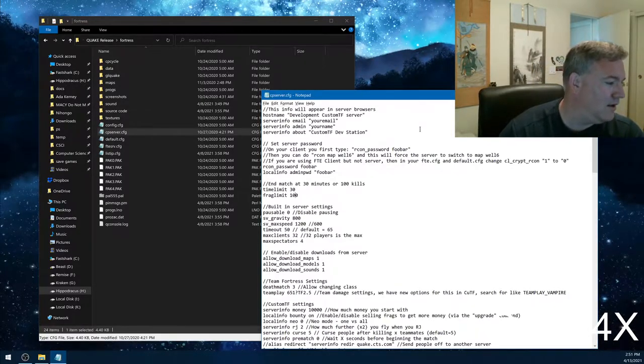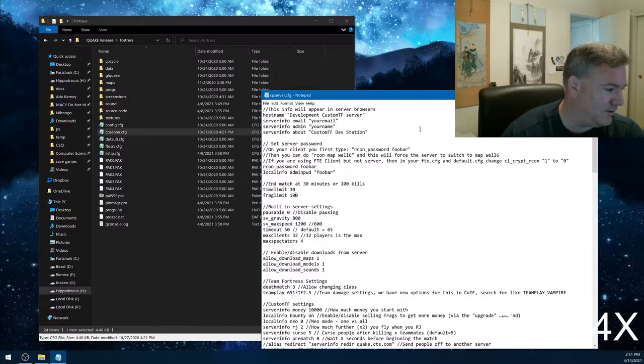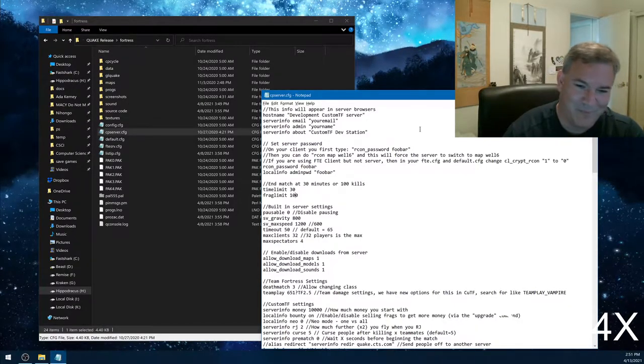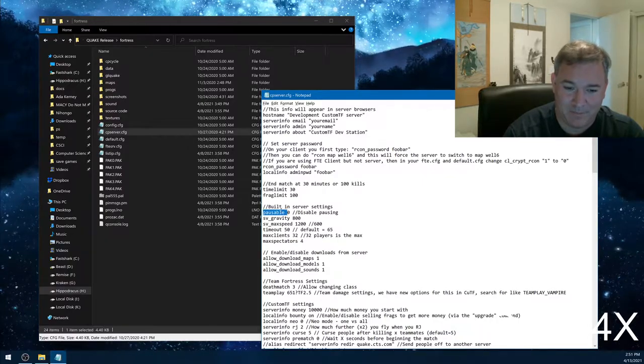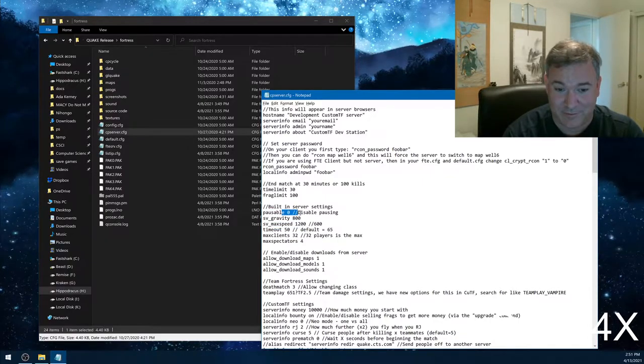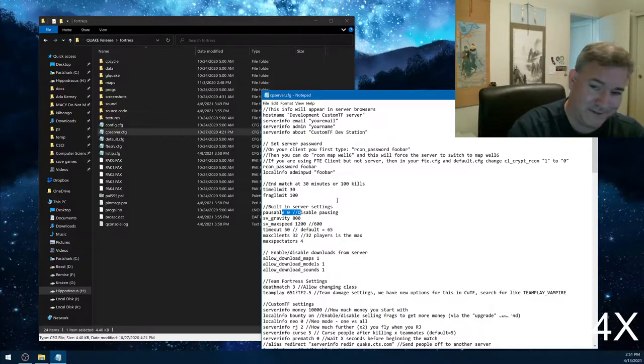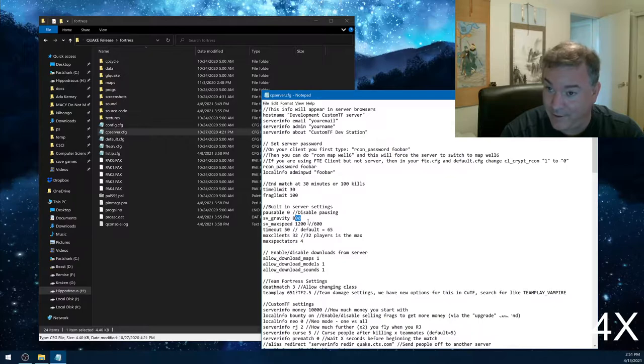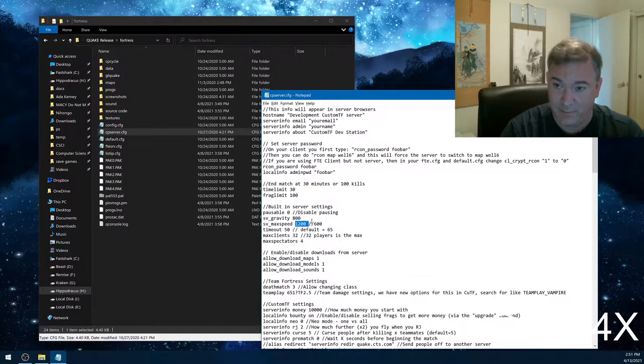And so, local info admin password, not that, please. Nice. Hunter123. You probably want pausable turned off. Otherwise, anybody on the server can pause the server by hitting the pause key. Probably don't want that. You can turn gravity up and down. That's cool. That's the maximum speed the players can run.